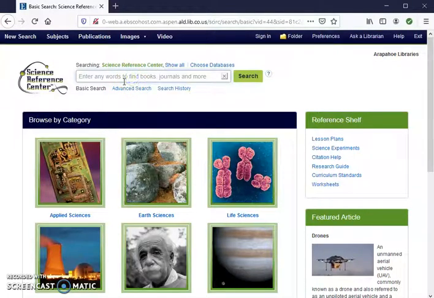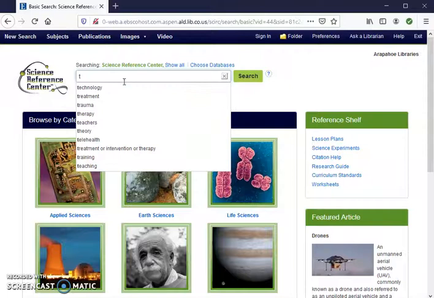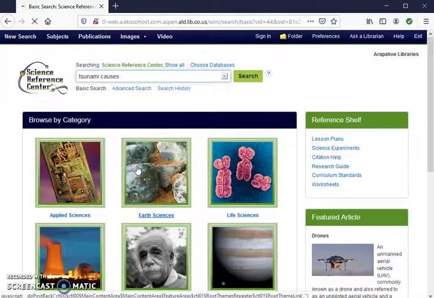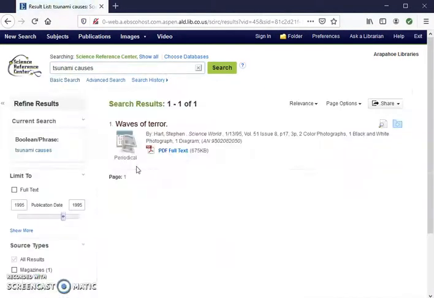If you decide that you want to search using the search bar, you might notice that you will get predictions based on what you are typing. For example, if you start to type tsunami, you might notice a list of relative terms showing up below the search bar. You can either click Search and get all of those results, or you can click directly on the options you prefer. I'm going to pick tsunami causes. Oops, that got me just one result.